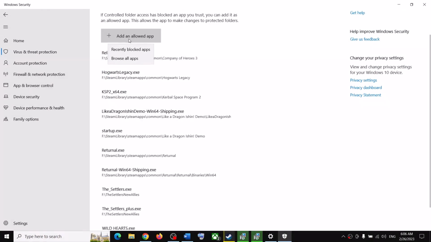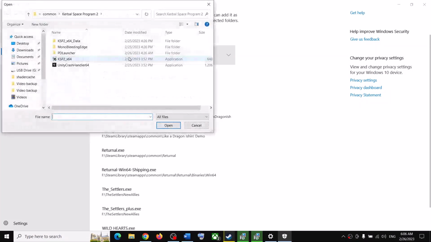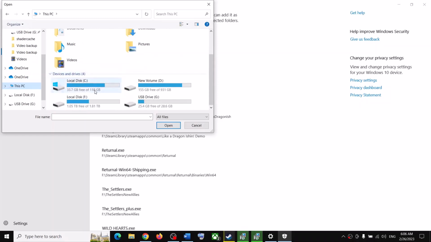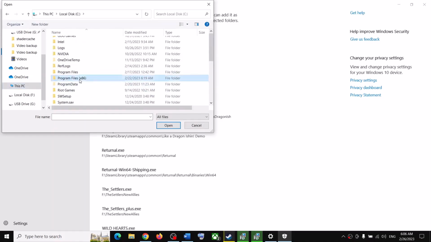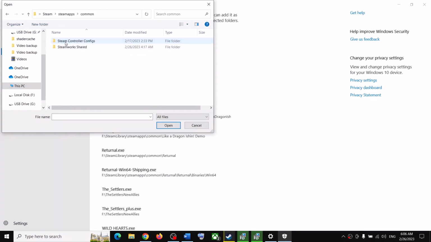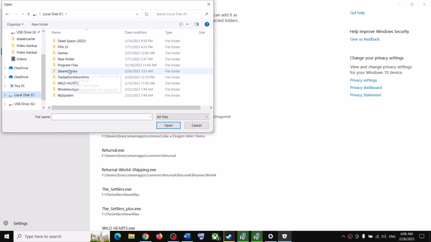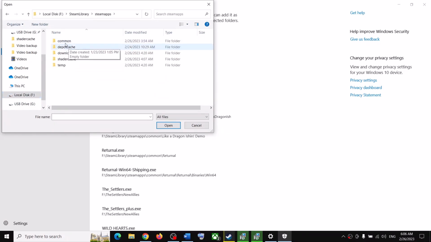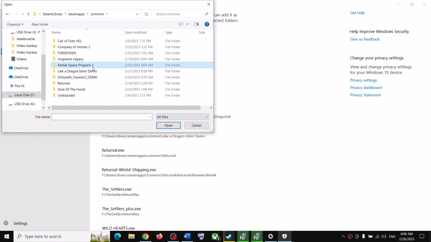Now click on add an allowed app, then click on browse all apps. Now go to the game installation folder. If the game is installed in C drive, open this PC, C drive, program files x86, Steam folder, Steam apps folder, and then open the common folder. Over here you will find the game folder. In my case it's in F drive. So open Steam folder, Steam apps, common, and then open the game folder.